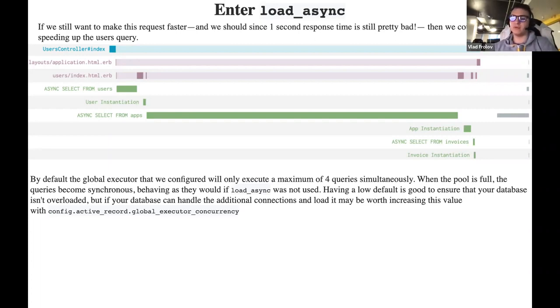If we have more than 4 requests, the new one will be performed one by one, like we had before adding load async.